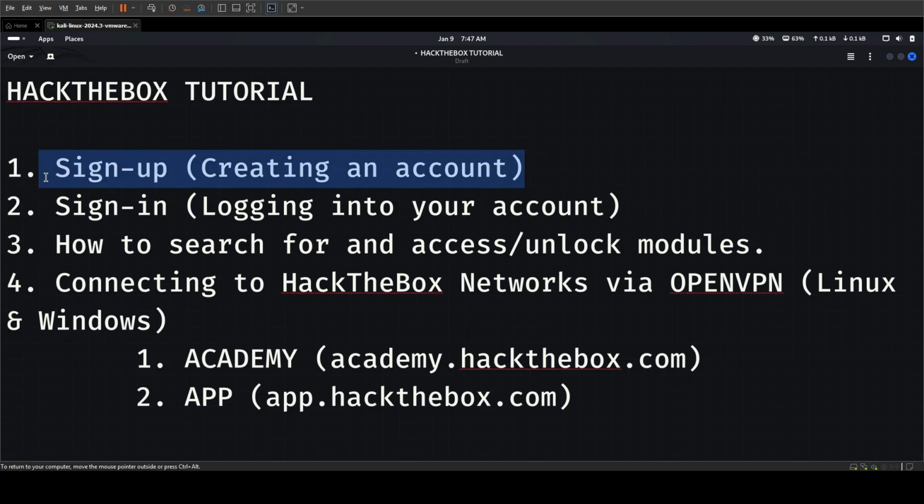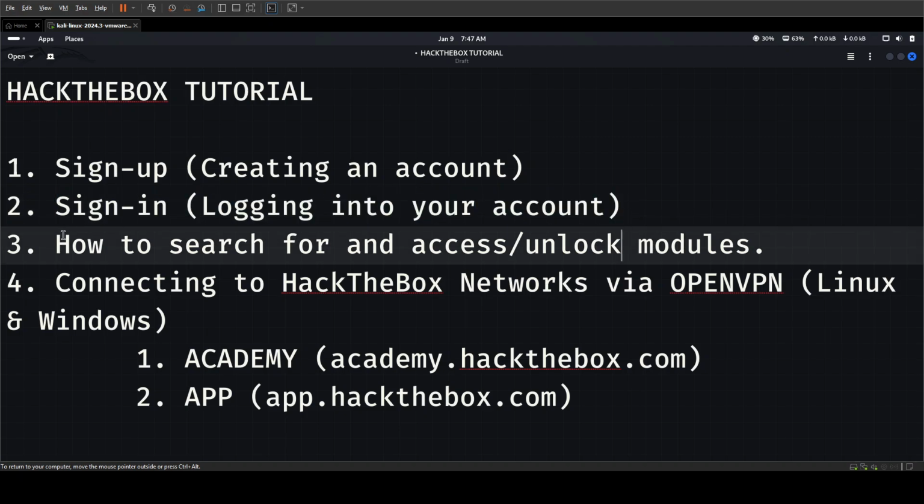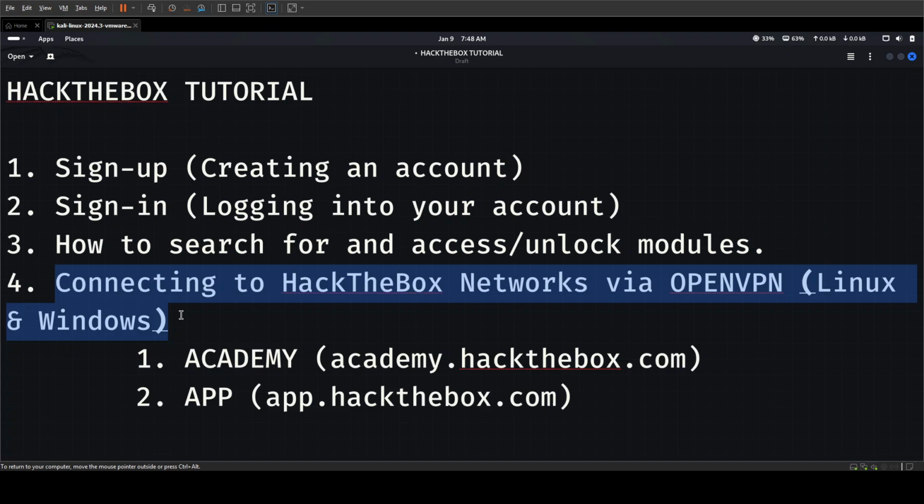One, at least help you with signing up or creating your account, and then how to also sign in or log into your account. And then the other thing will be how to search for and access or unlock modules on Hack the Box. This is particularly when you're talking about Academy, and then also how to connect your machine or your attack box to Hack the Box networks via VPN, particularly OpenVPN. So if we have time, we're going to cover both Linux and Windows.